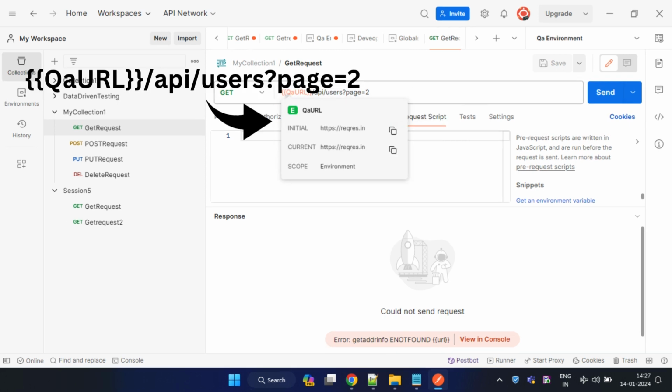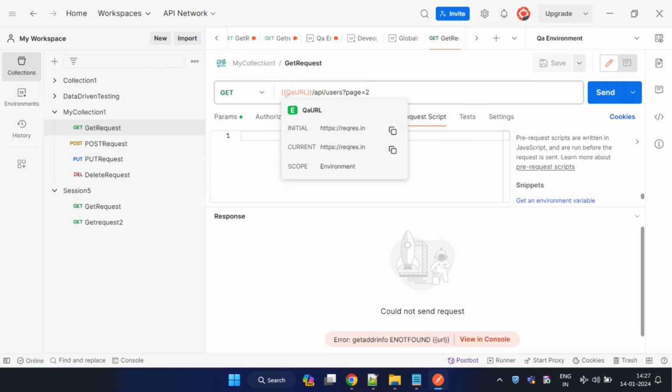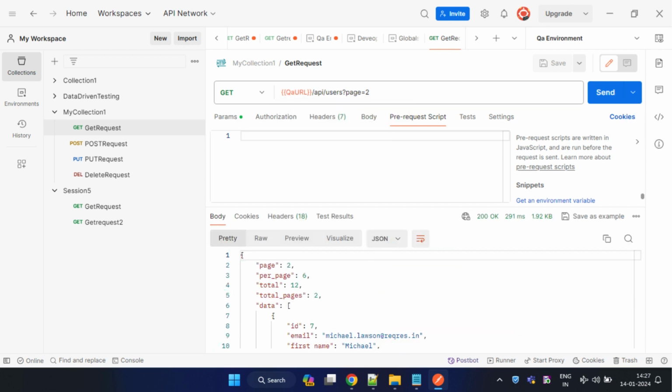If we use the QA environment variable, it will work here because it is at the environment level. Now, I will use the QA environment variable here and send the request. Yes, it is working. Furthermore, a global variable is accessible anywhere. So, now we have learned what a variable is, what a global variable is, and what an environment is. We also learned how to create and use all of these.